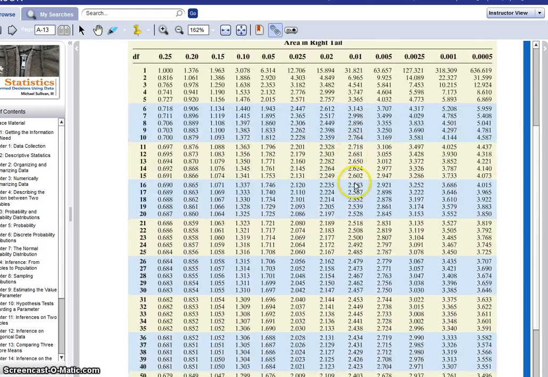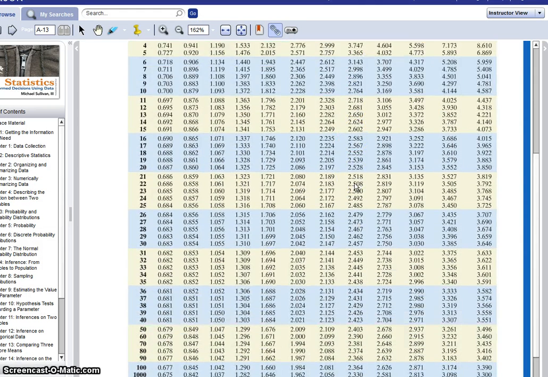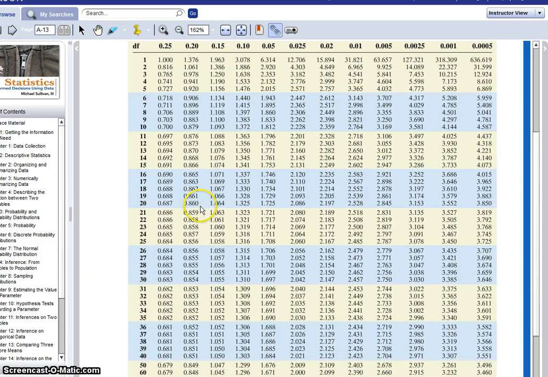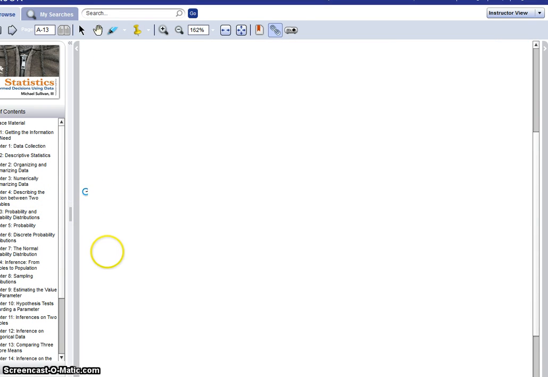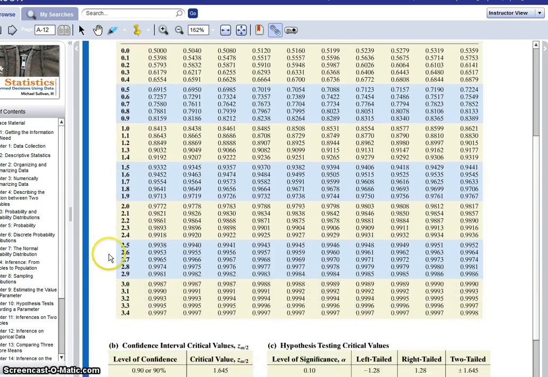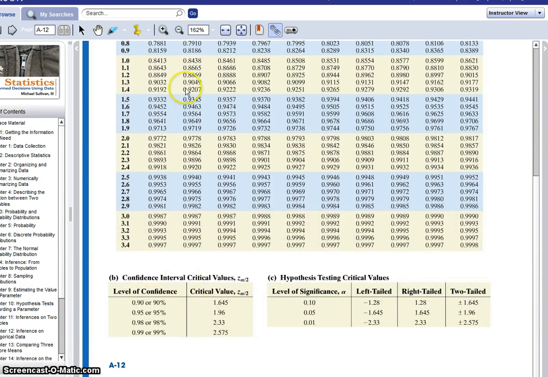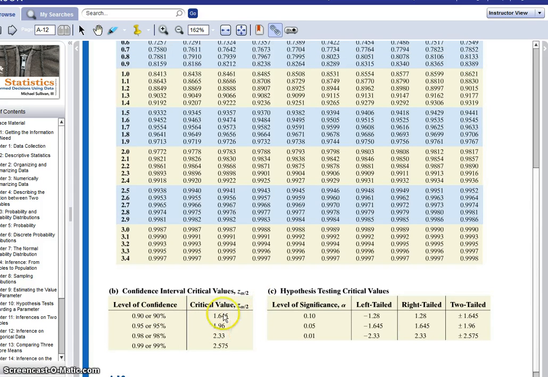Also keep in mind that some of the well-known values, not necessarily for the t distribution, but for the z distribution, are given down here, so you don't necessarily have to look up the value in the table. So if you want to construct a 95% confidence interval, that corresponds to a critical z value, z alpha over 2 in other words, of 1.645. So don't forget, you can just look down here at these for well-known values.